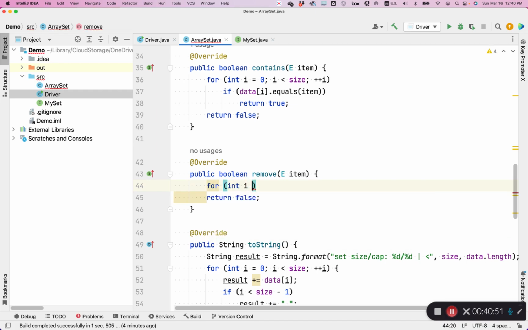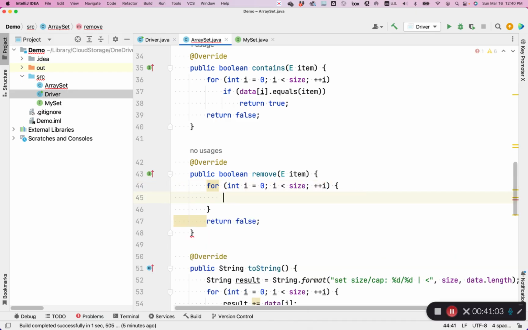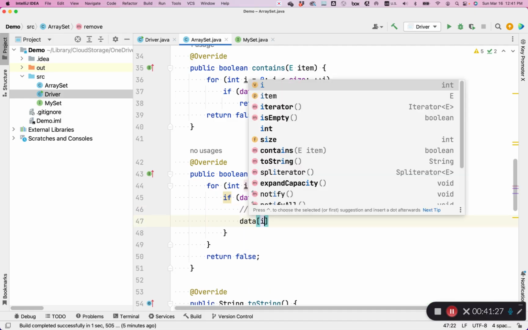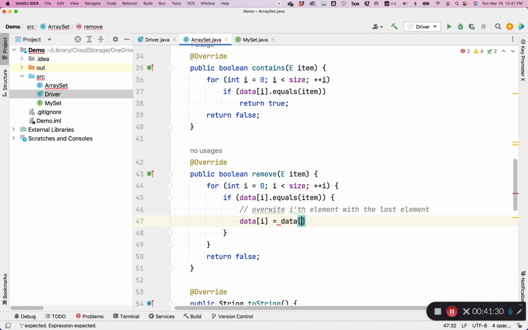So I'm gonna have a loop for int i equals 0 while i is less than size, as usual, right? Because size indicates the actual number of elements in my collection, plus i. Okay, if data at i's position is equal to the incoming element item. So here's what we want to do. I want to overwrite the ith element with the last element. This is the idea. So data at i is going to be equal to data at size minus 1.